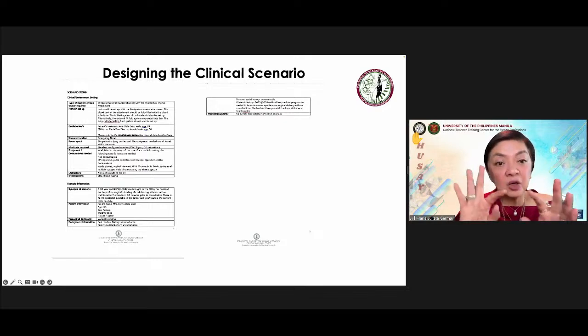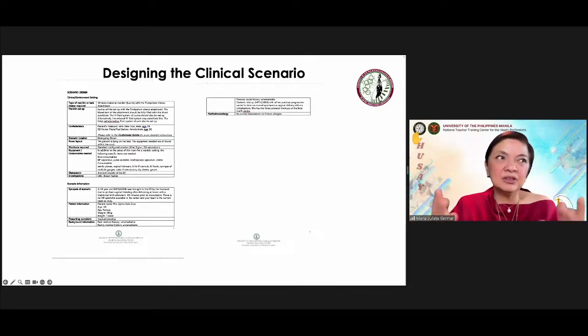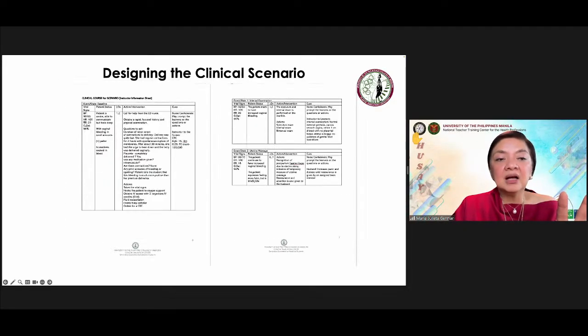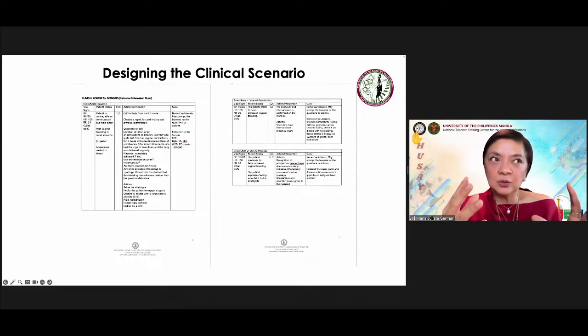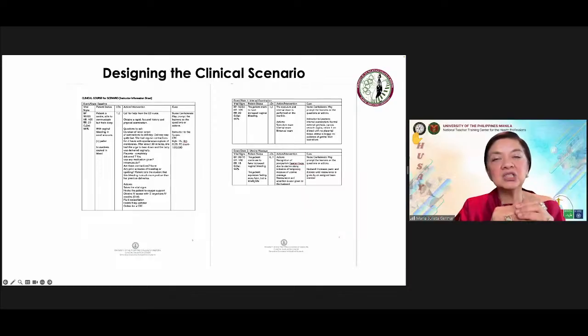And then para may synopsis lang of the scenario. So this is a 30-year-old, gravida two, etc. So this is what we need from you or the faculty. And then the clinical course for the scenario or how it will unfold. Para kang gumagawa ng script, no? So, kunyari, darating yung patient, 90/60, tachycardic.